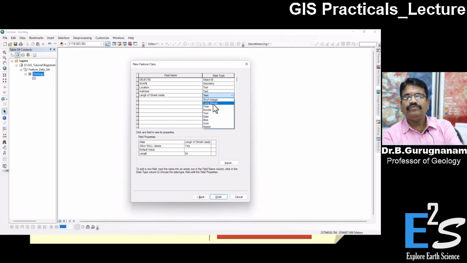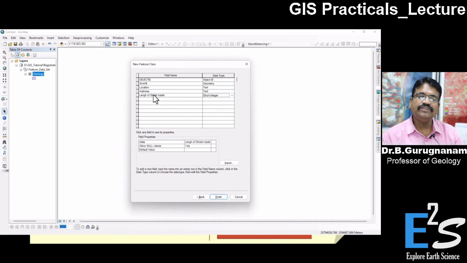It is always a very simple one. So short integer is good. Normally we select short integer for this. And similarly, when we assign the length of the highway, it may be a long integer.